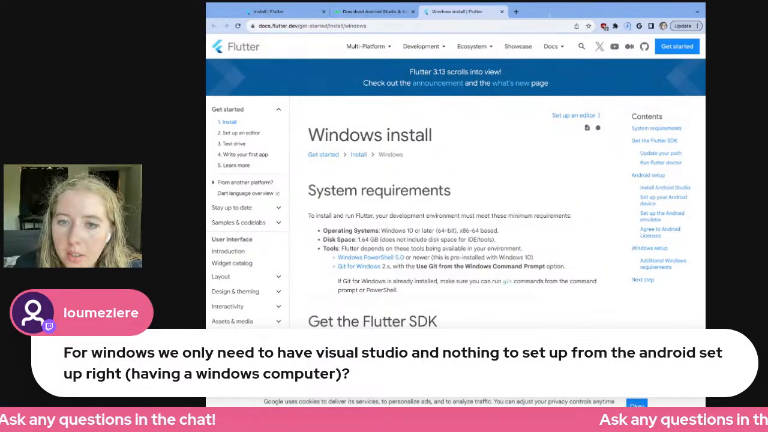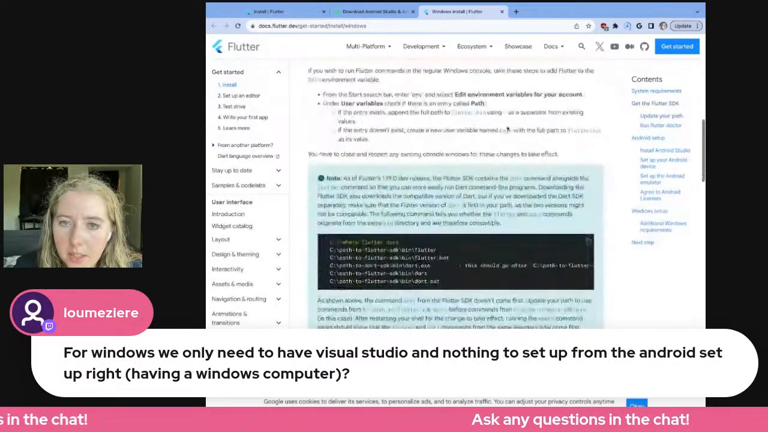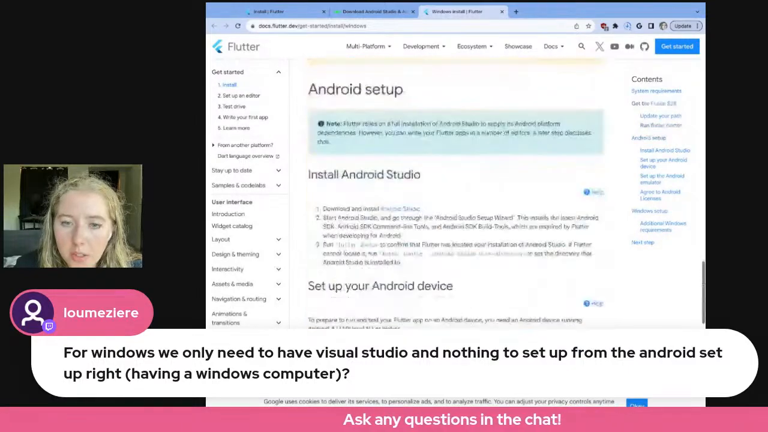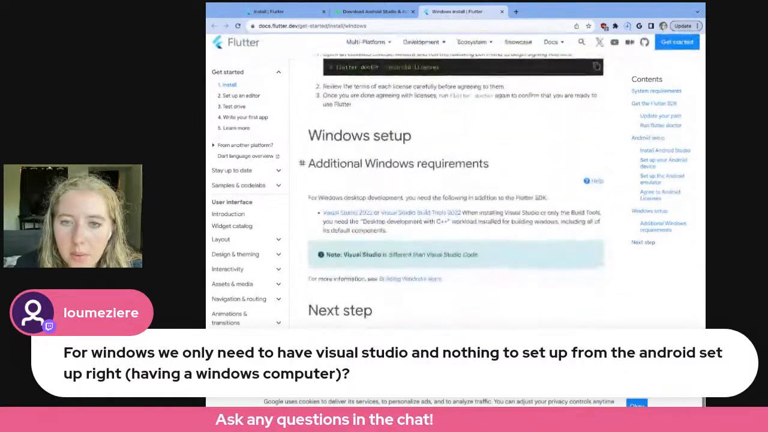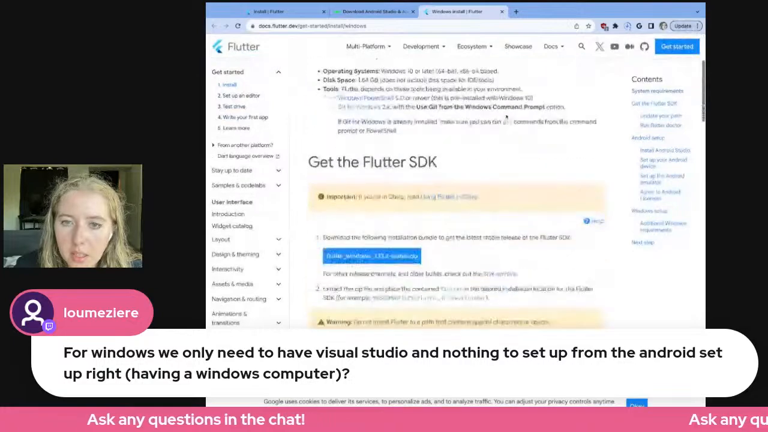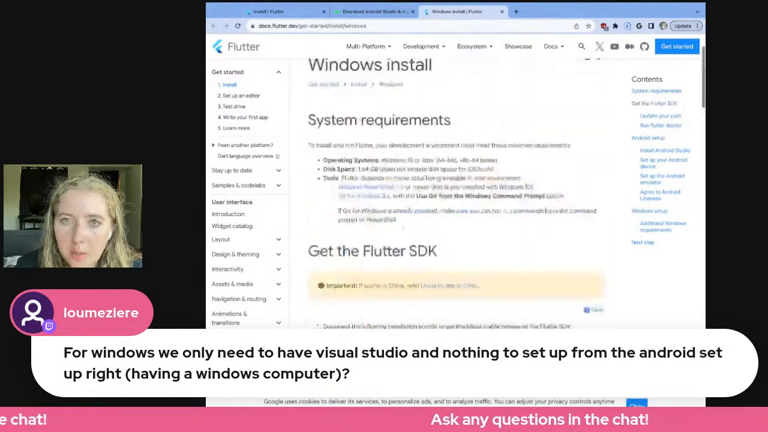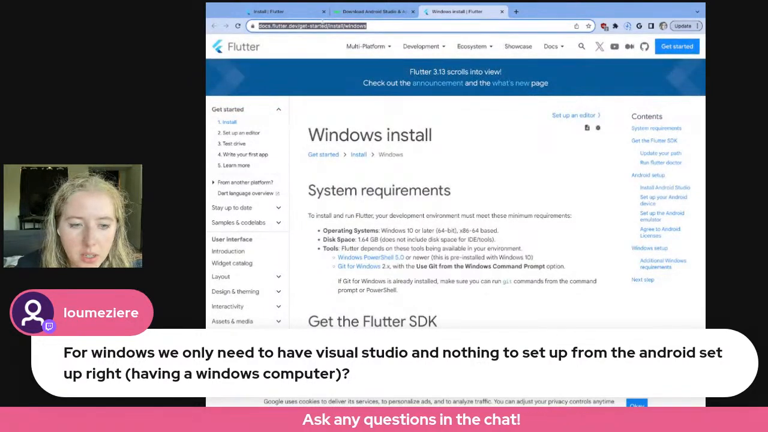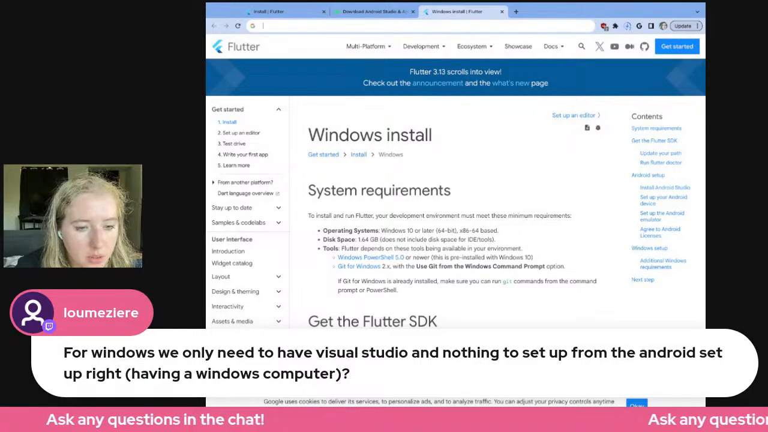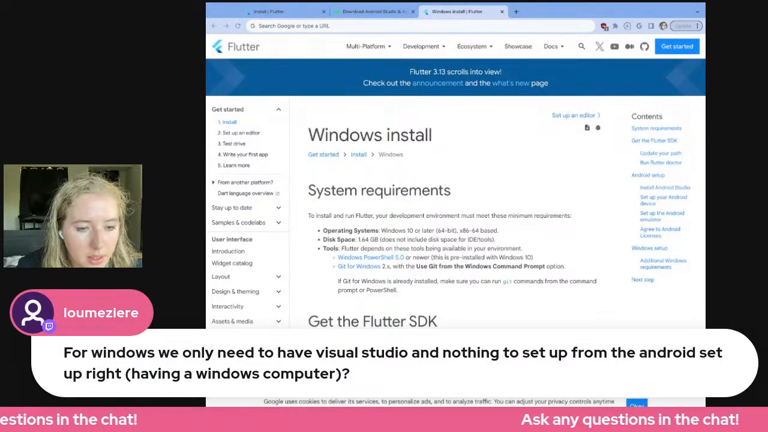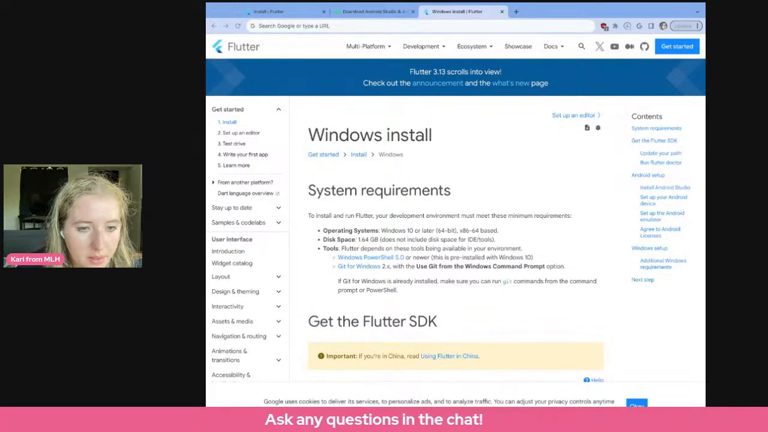Windows install Flutter, get the Flutter SDK, run Flutter Doctor, Android setup, Windows setup. Yeah, so you'll be able to run Flutter on your machine. If you follow the get started install, then that should be set. Then we can do that.